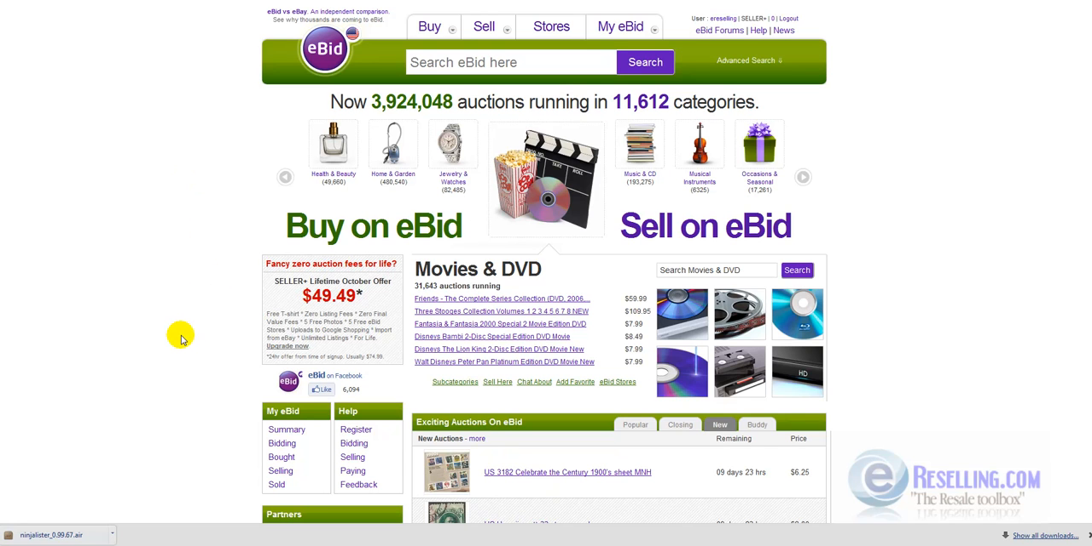I went ahead and set up my eBid.net account. This account I just made for the challenge. I do have another one, so hopefully I can do this right the first time while I'm recording it. And here you go, you got the seller lifetime 49, 49, which is pretty good. You get no listing fees or final value fees for life. So a deal like that ain't gonna last forever. They're going to eventually switch platforms and sales strategies.